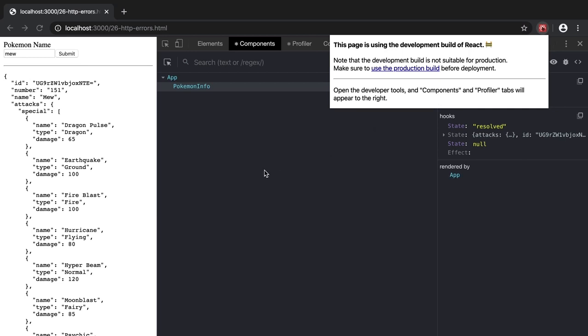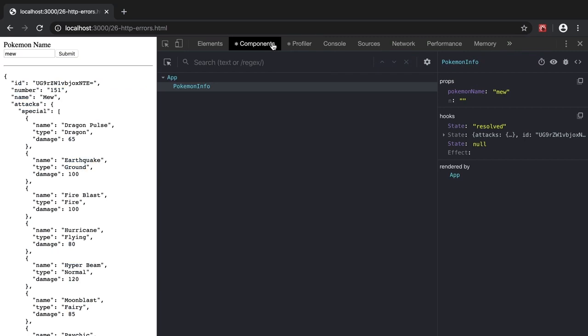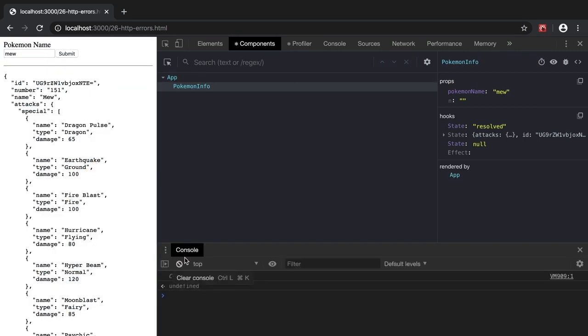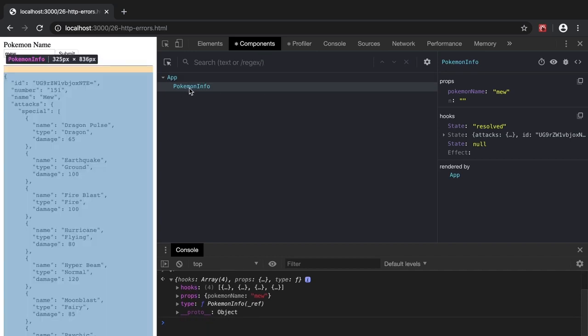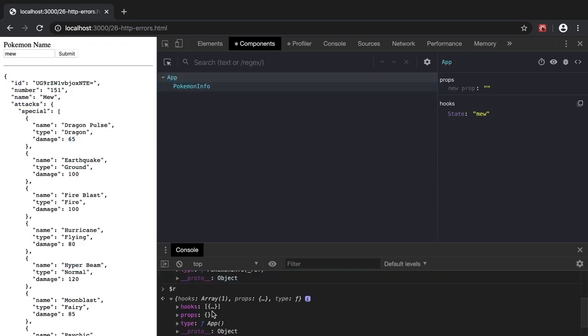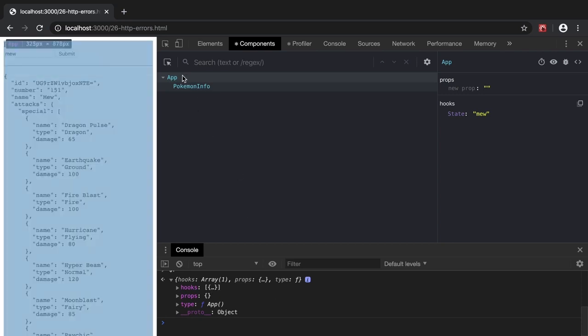One last pro tip I want to show you is if you open up the console while you have the components tab open, and you can do that by hitting the escape key, then we have our console here. You can type $R, and that will give you the hooks, the props, and the type for the component that you have currently selected. So we can click on the app, we can do $R again, and now we'll see the hooks, the props, and the type for that component that we have selected.